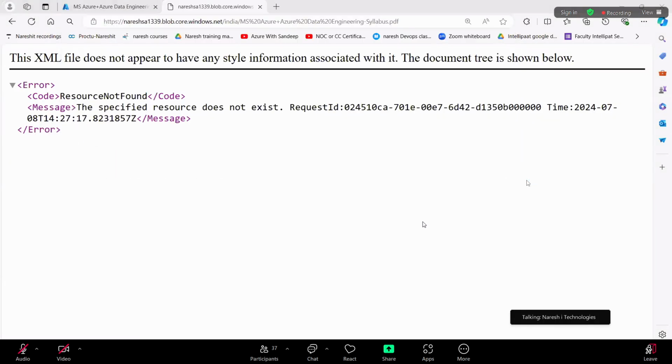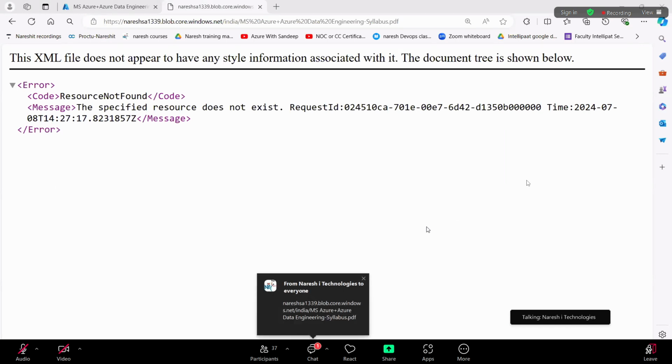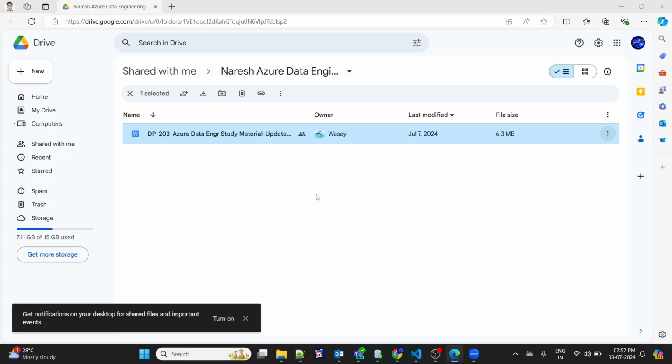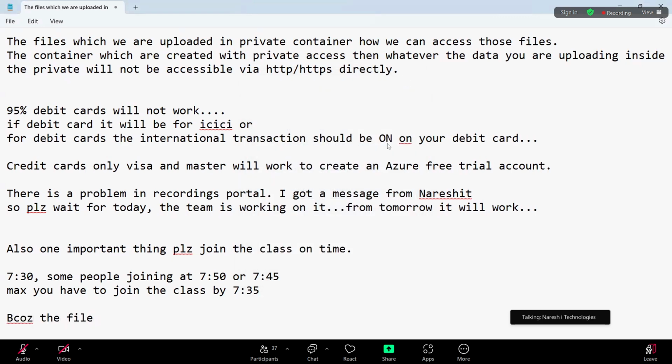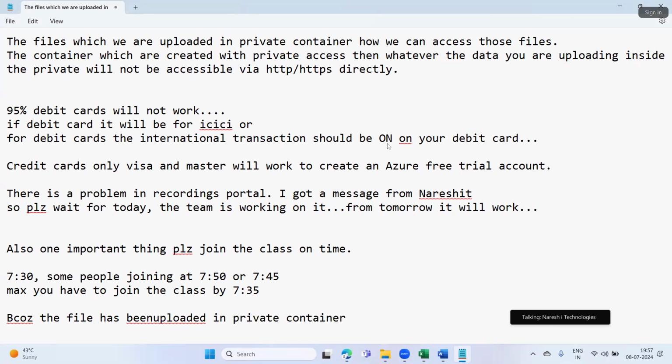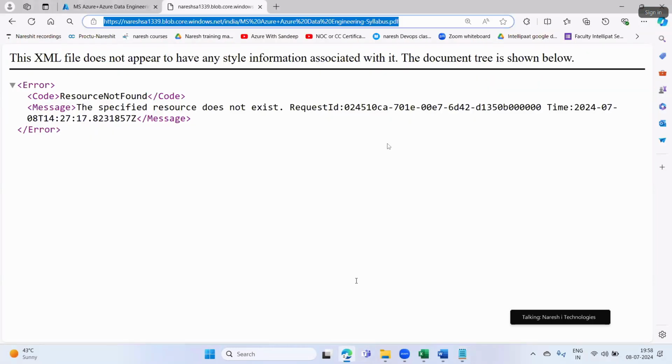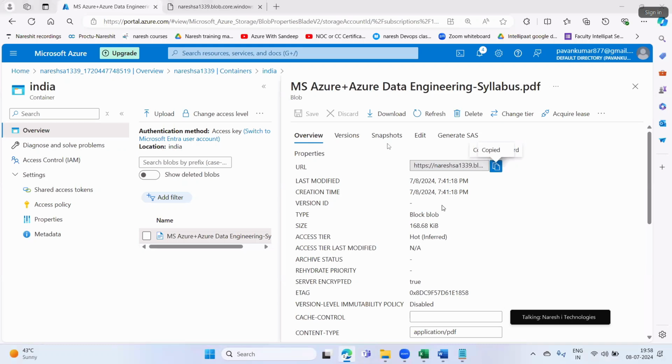If I give this link to all of you and every one of you clicks on this link, the file is not accessible for you also. Why is the file not accessible? Because the file has been uploaded in a private container. So if we want to give access to someone for private containers, what can we do? We can generate the SAS for the file.